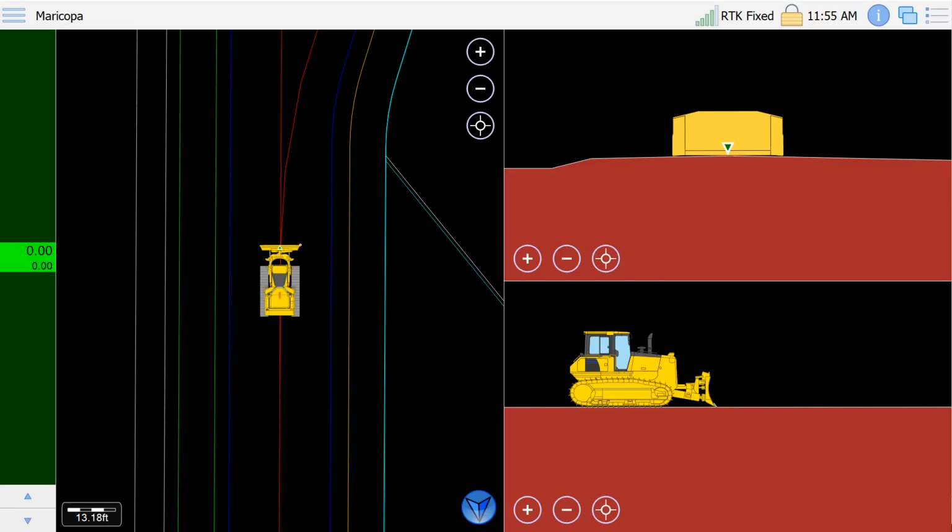Today we're going to give you a brief 15-minute overview of GradeMetrix. I'll start off with the menus and settings the machine operator has available to them to interact with GradeMetrix. After you start GradeMetrix from the Iron 1 display, this is the screen that will welcome you.